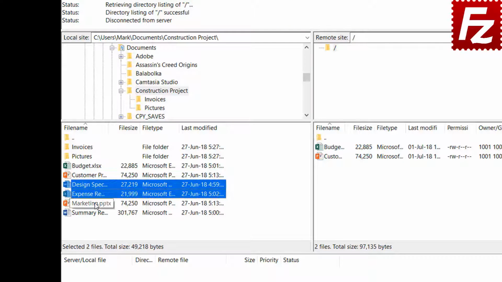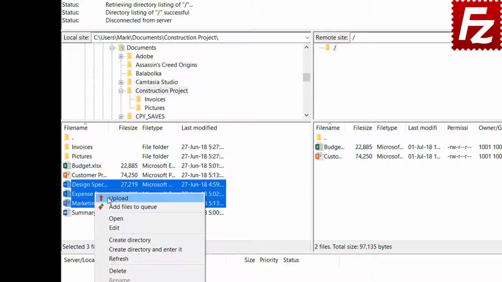If you need to transfer several files, just select them. Right-click and choose Upload.